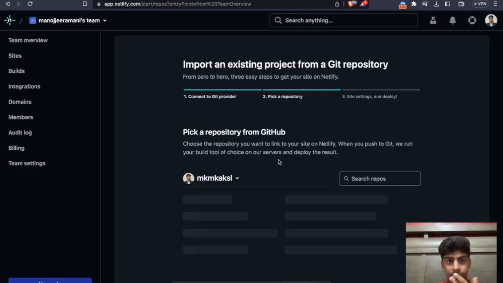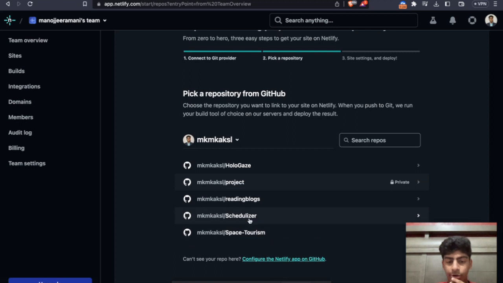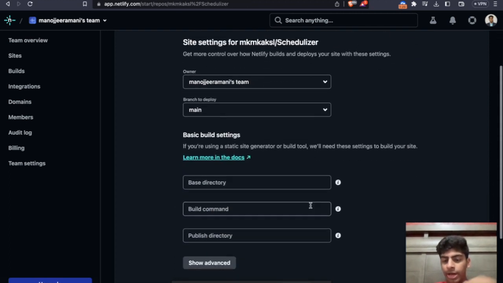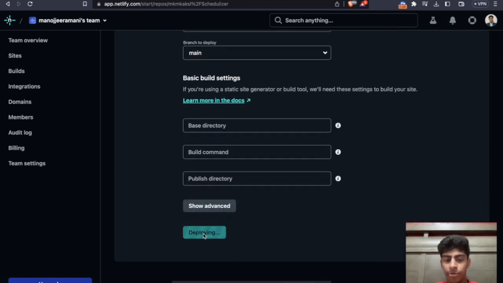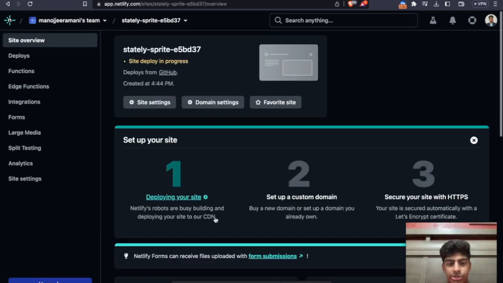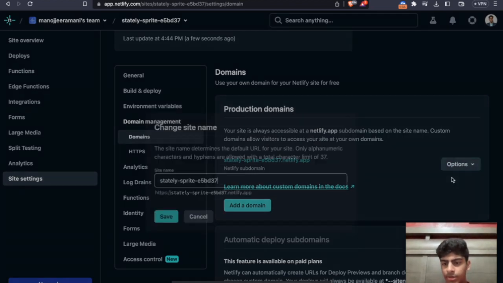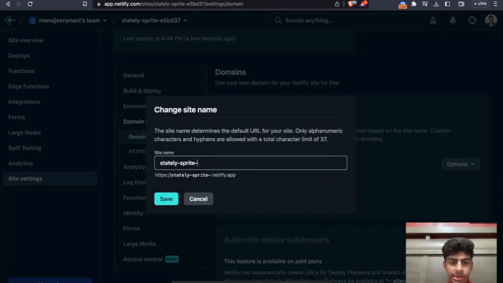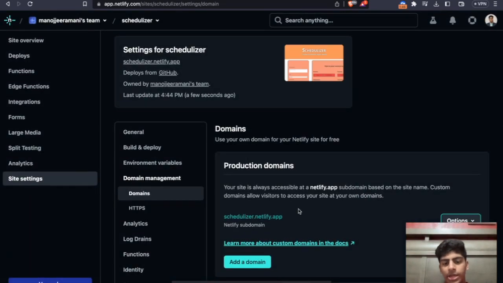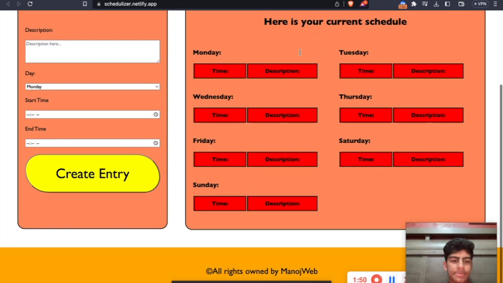I'll just connect it and pick a repository. I already configured it before. I'll deploy the site. While it's deploying, I'll change the domain name to schedulizer.netlify.app. Since it's a free server, it has to have .netlify.app. So now the domain name is schedulizer.netlify.app, and when you search that up, you can see this website as well.